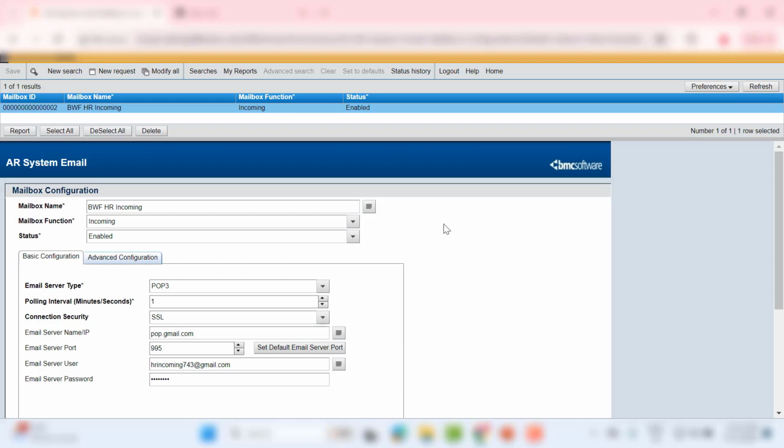So if you are a SaaS customer, this configuration is taken care of by the operations team. You just have to submit a request for the configuration, and then it is taken care of by the operations team. But if you are an on-premises customer, then this can be controlled by you, by your operations team.